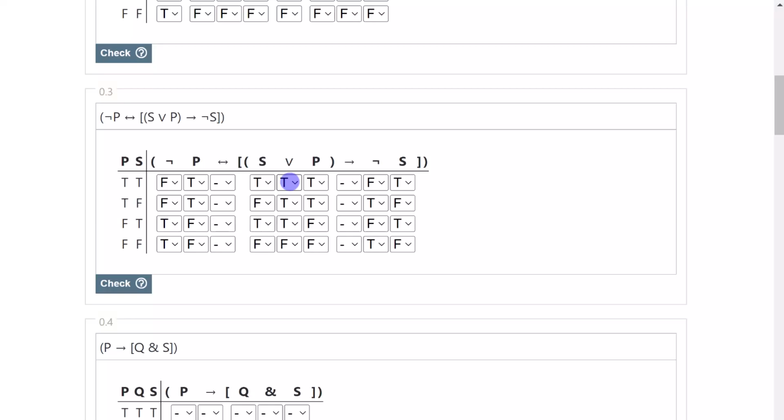Okay, so for the arrow, if we have true and false, that's false. True and true, that's true. True and false, that's false. False and true, that's true.